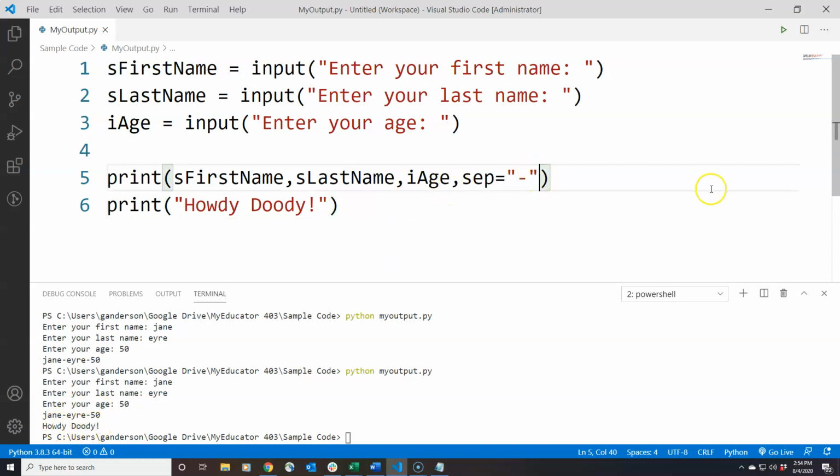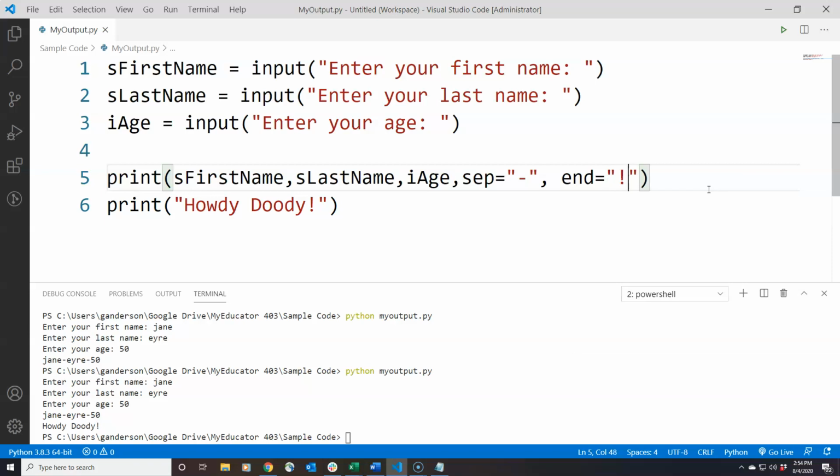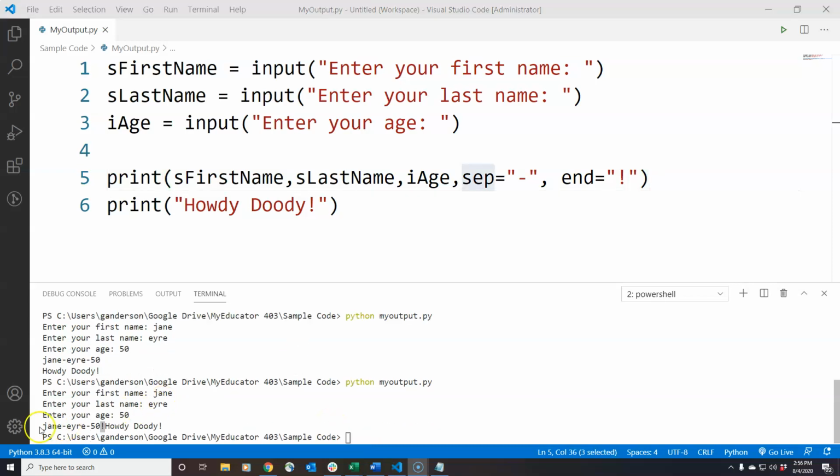What if we came over here and we said that we want our end character to be an exclamation point? And let's run it one more time. Now it prints off the data separated by a hyphen because of the sep. And then at the end of that statement, instead of doing a brand new enter or a carriage return line feed to the next line, it prints off an exclamation point. Now you might think, well, is that why howdy doody had an exclamation point? Well, that's what we did right there.